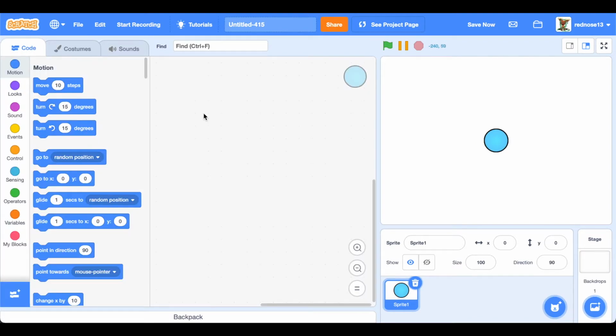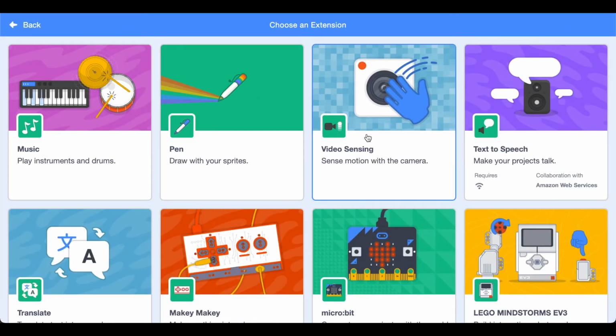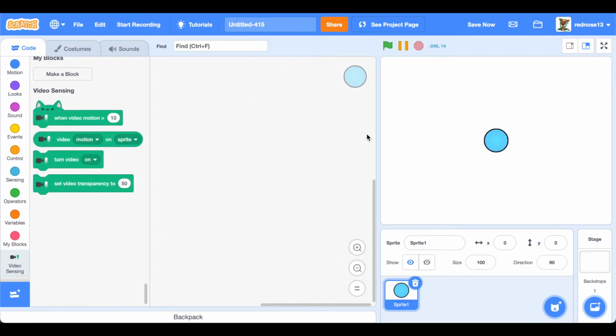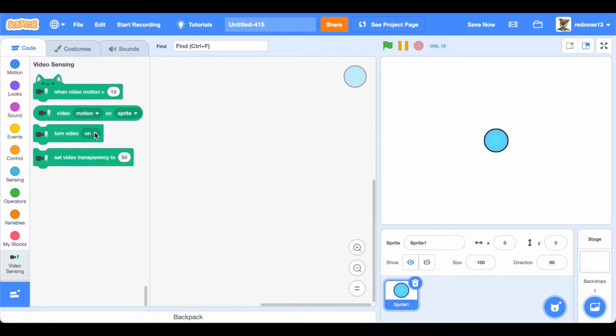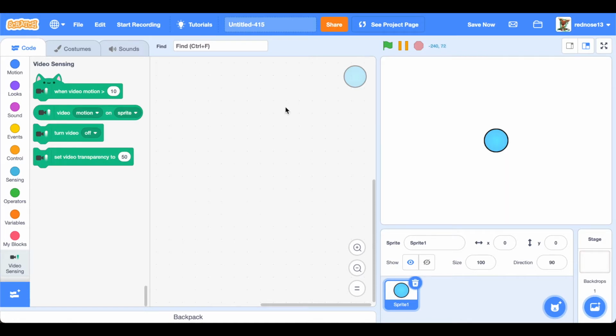And now, it's time for the code. First, go ahead and add the camera extension. Now, I'm going to cover my camera so you guys don't see me. And you're going to want to turn your camera off, just for simplicity's sake, and lag. And now it's time for the real code.